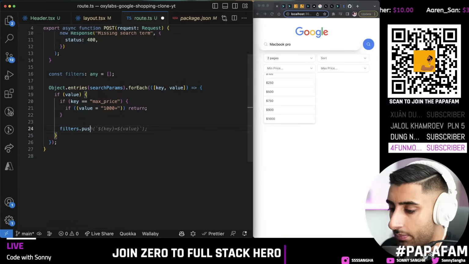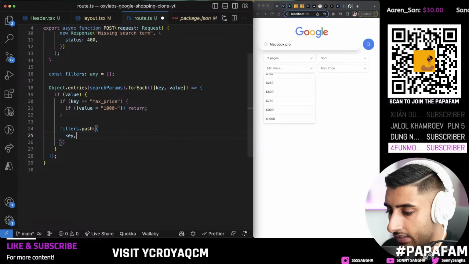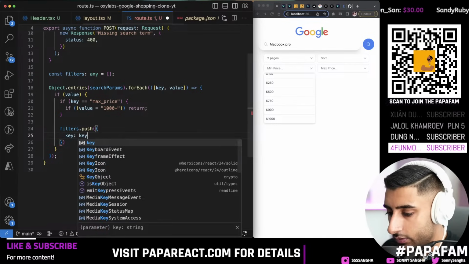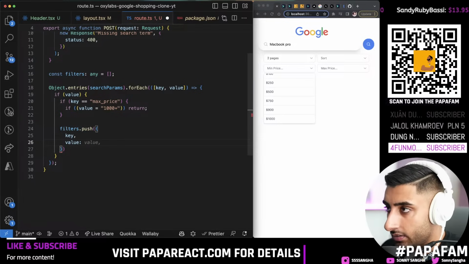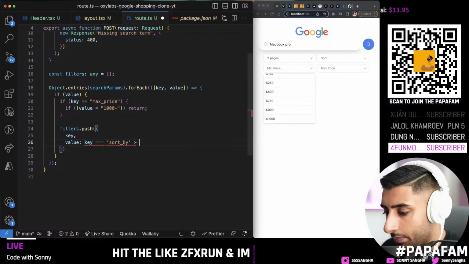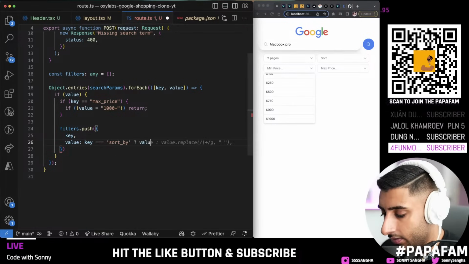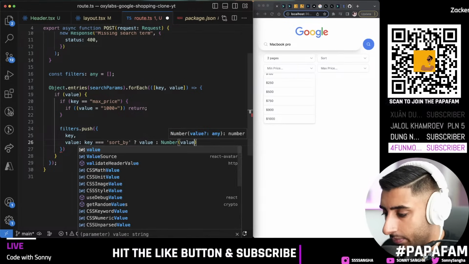And then we say filters.push, and I basically want to push in the key value pair. So I'm pushing the key itself, and that's basically just shorthand for this. And then the value, I'm going to go ahead and push in. So if the key is sort by, then I'm going to pop in the value. Otherwise, I will go ahead and actually pass the number, right?